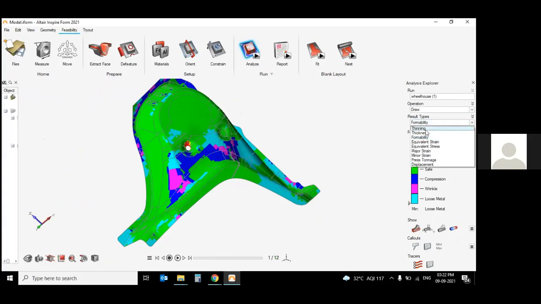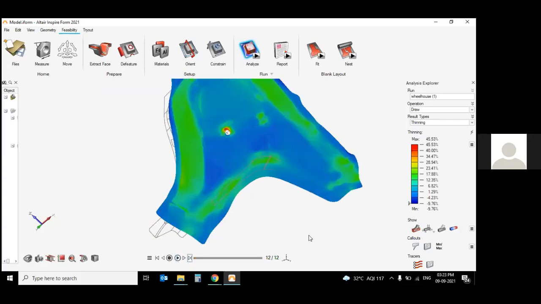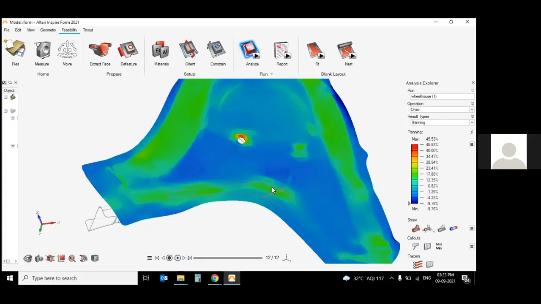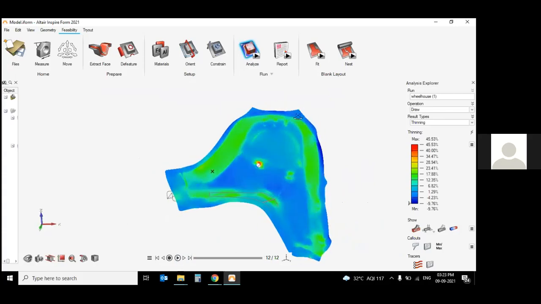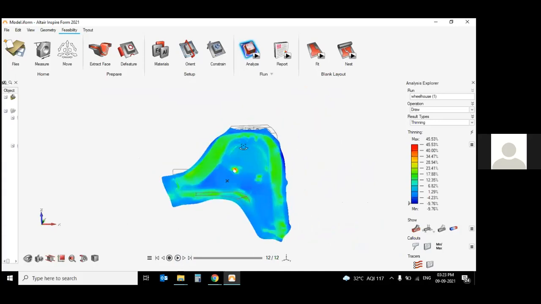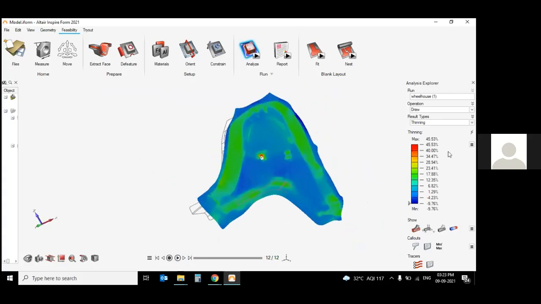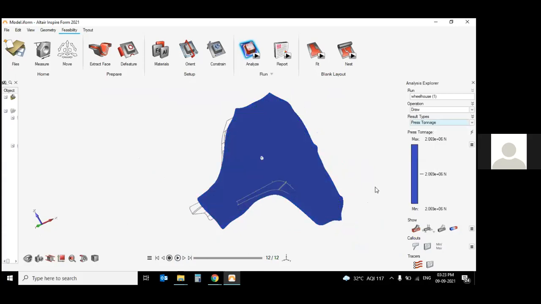Close, and go to the thinning, and if I run the animation, now this is your open blank shape. Open blank shape means now you have got the open blank shape. Now it is very easy to get the material utilization. So how much material will be utilized from your coil? For those things we need to open my blank, and you can also get the press tonnage of those.